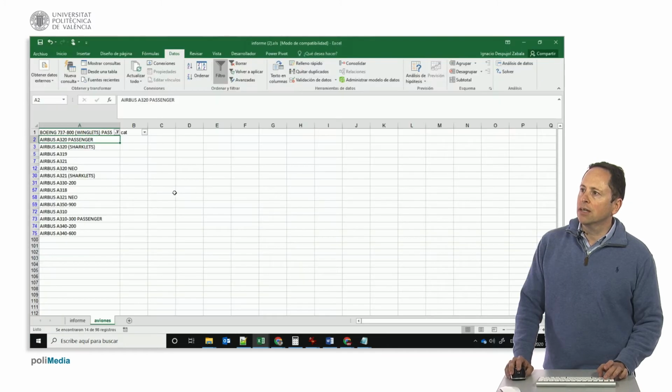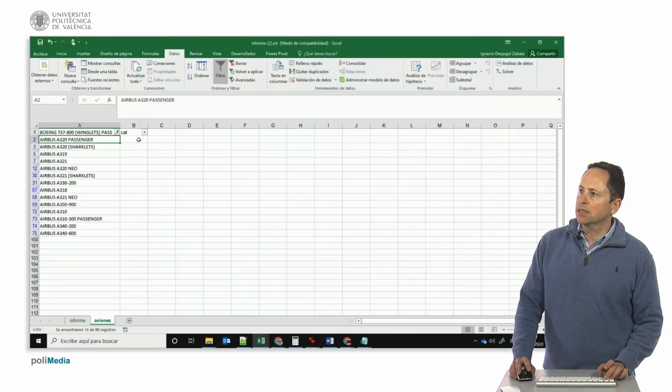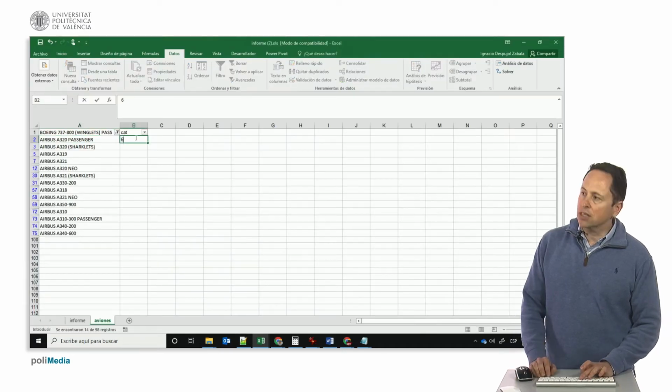Then we are going to go here. The table is like this because we have not put airplane here at the beginning, so the Boeing plane is here as a title. We will change that afterwards. The A320 passenger, 6. All the A320 are category 6, we put here 6, 6.